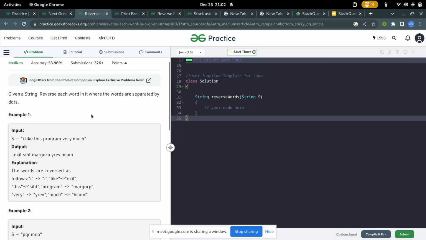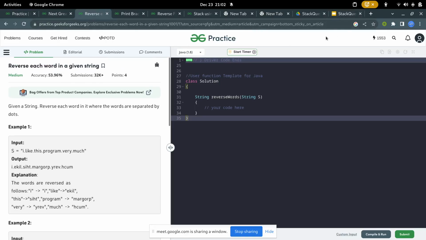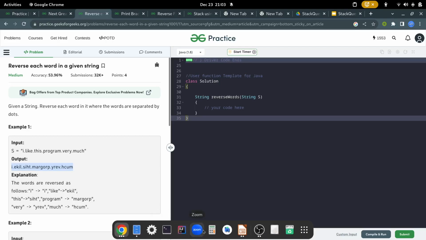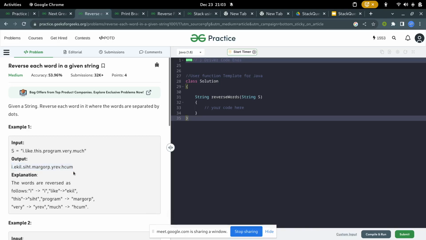Some more questions. I missed some stack questions due to the slide problem. This is one of the stack questions. We are given a string and we want to reverse each word inside the string. Suppose "I like this program very much", and it should be reversed word by word like this. Did you get the problem? Yes, understood.